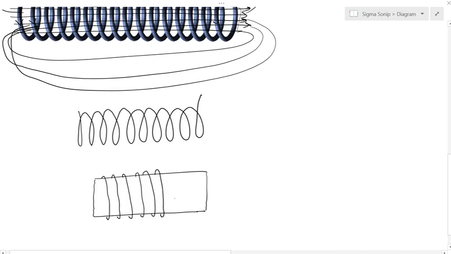Now that is a solenoid. And there you go. This is wire, and that's the wire. So if the current is going like this, that's the direction of current, and the magnetic field, again with the right hand curl rule, the direction of magnetic field will be like this.